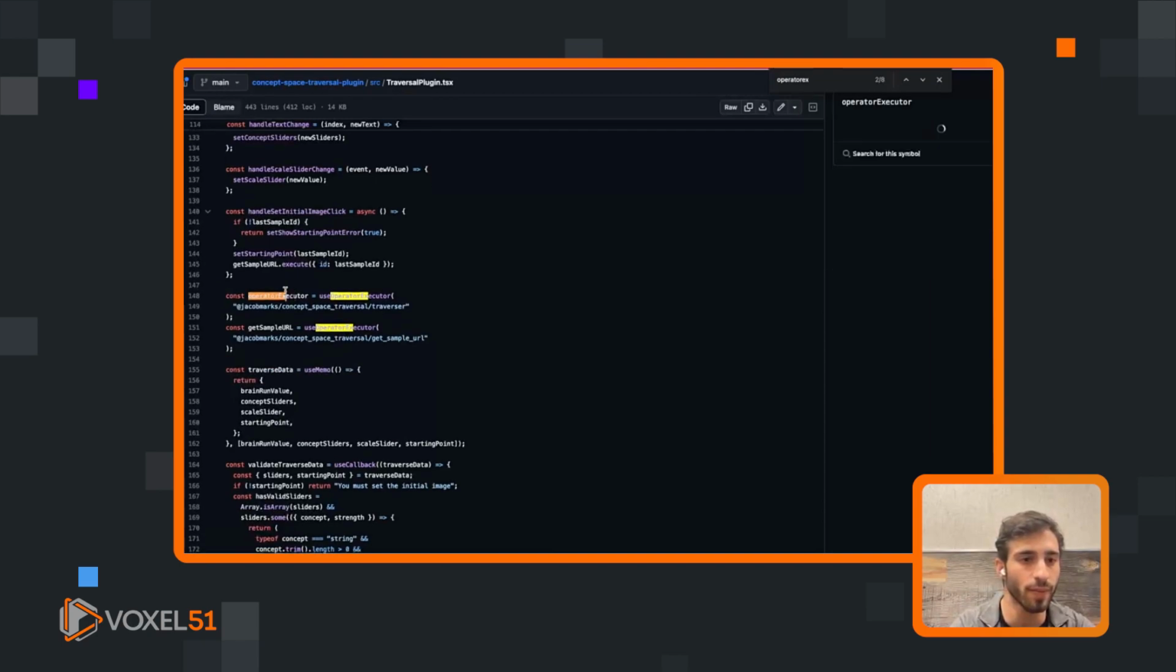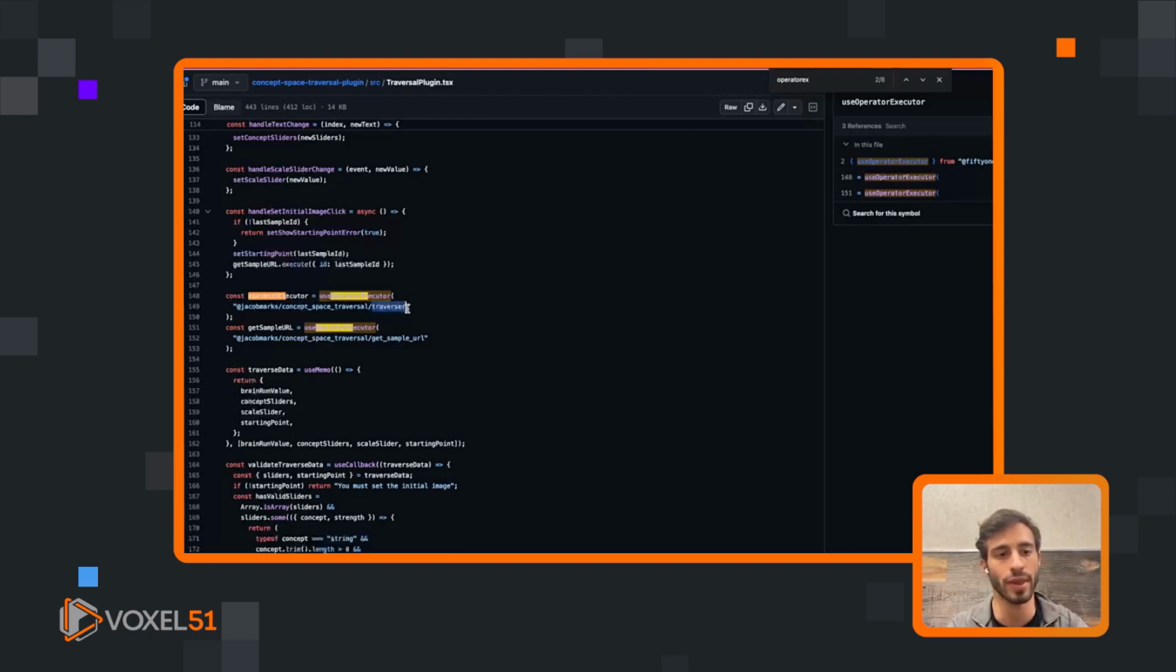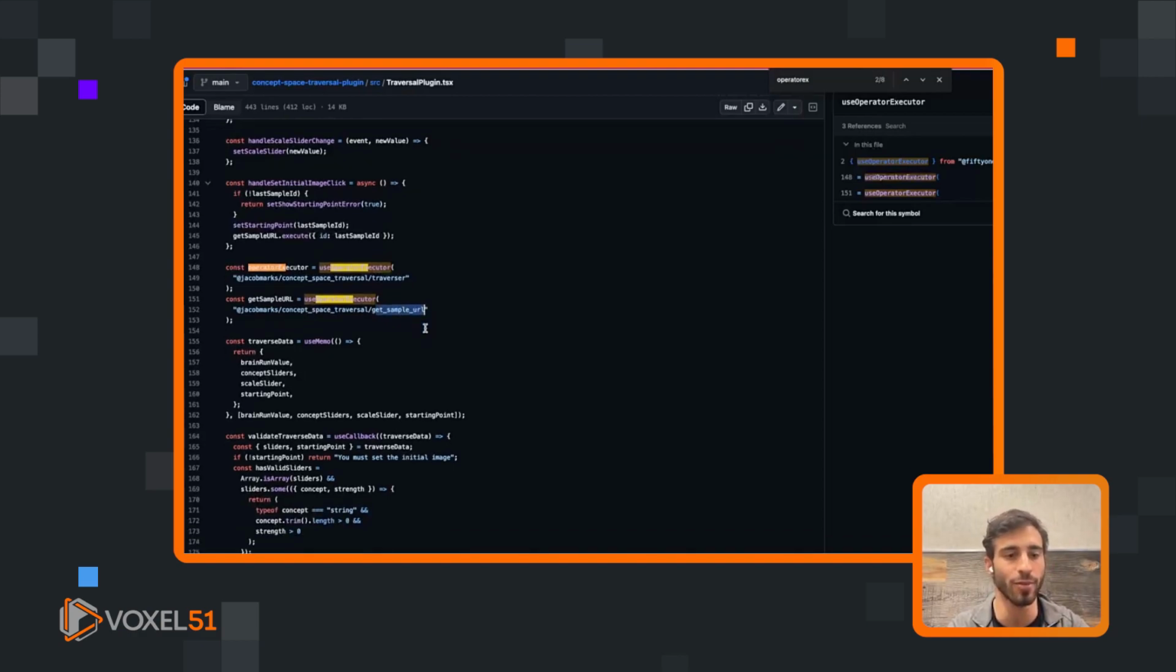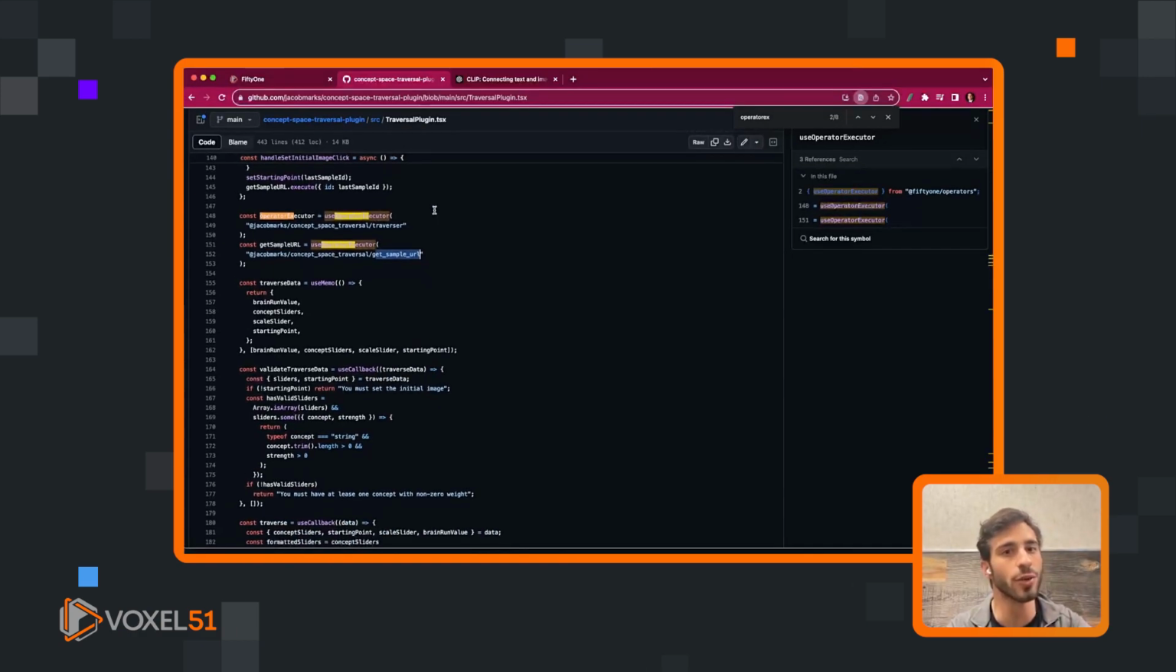So right over here, we've actually got two operator executors. One of them is this traverser, and this is actually what's going to be doing the traversal or the search, basically generating the new vectors, the destination vectors as we're calling them, and then doing a similarity search on our vector index with that. And this one right here, this get sample URL, is getting the unique URL for the image that we are setting as the preview, as we mentioned before. And that's really all there is to it.